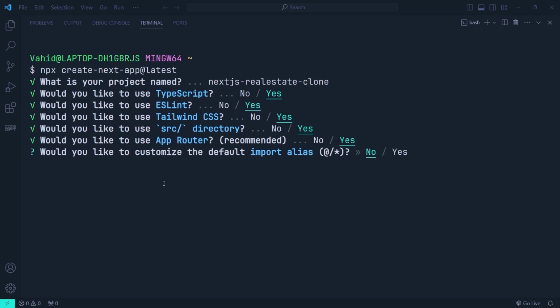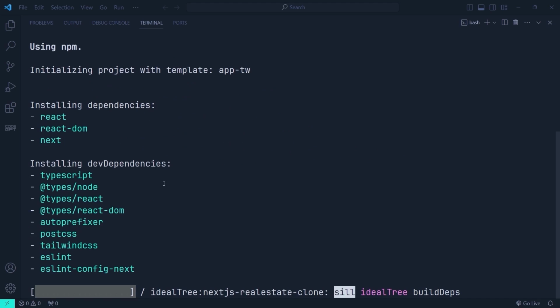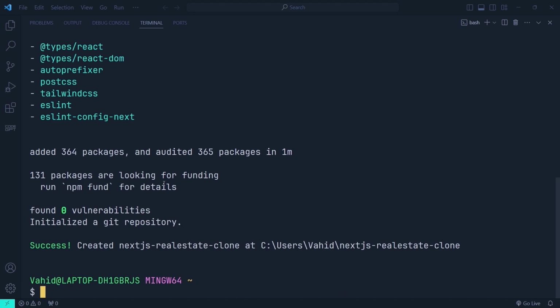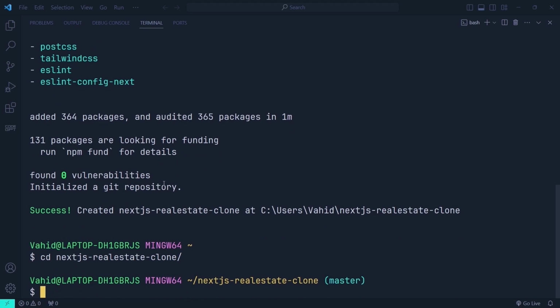Okay, and we're going to go with the default alias, and let's wait until all the packages are installed by npm, and it creates the Next.js project for us. Okay, as you can see, it's done. So here we need to go to the projects directory. I'm going to use cd and then the name of the project, which is nextjs-real-estate-clone. And then we're going to open our project in VS Code.